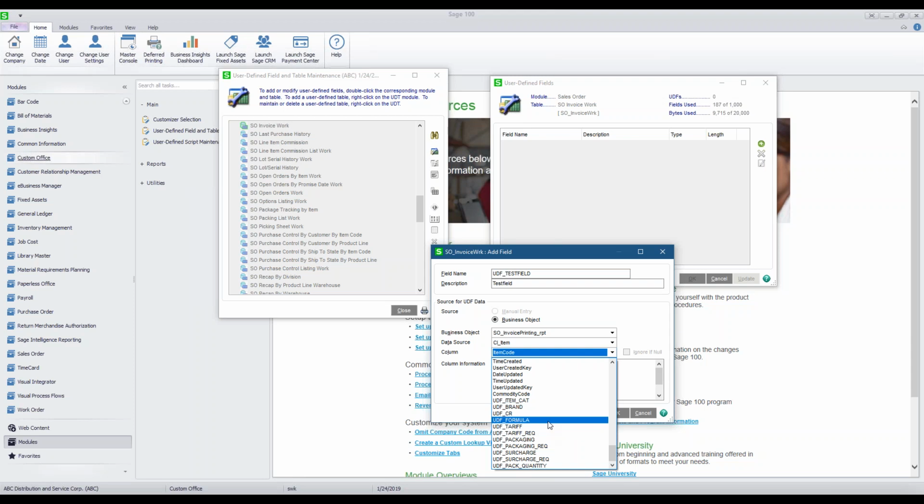So in my installation, I have user-defined fields for things like item category, brand, and tariffs. And I think I want to show this on my invoice. Again, one way would be to do in Crystal Reports a link to the table, just not a good way. A better way to actually do this would be to join in the data here.